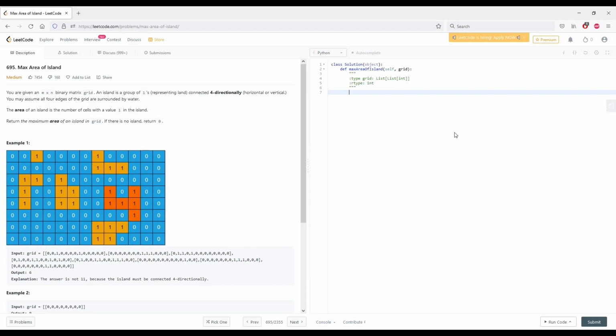So now to code this up, what I'm first going to initialize is my result variable. Initially it's going to be area of 0. I'll name it better, max area. Initially it's going to be 0. And then just to make it easier for me, I'm going to initialize total rows of the grid and total columns of the grid.